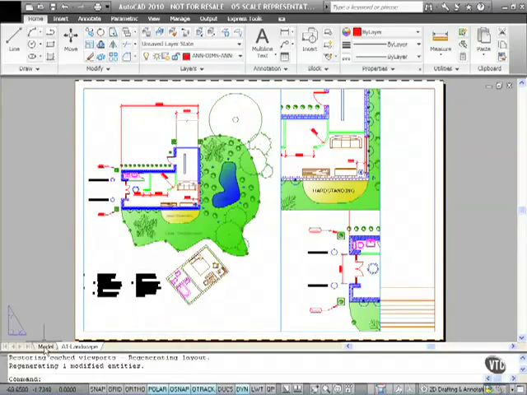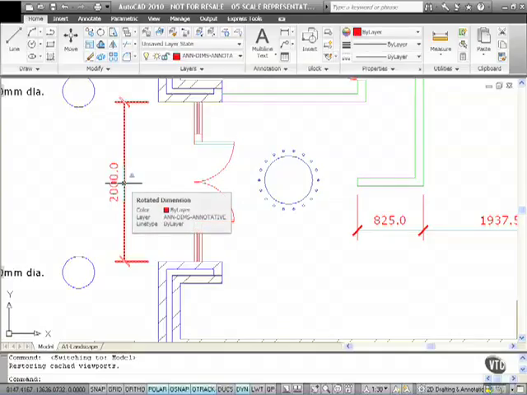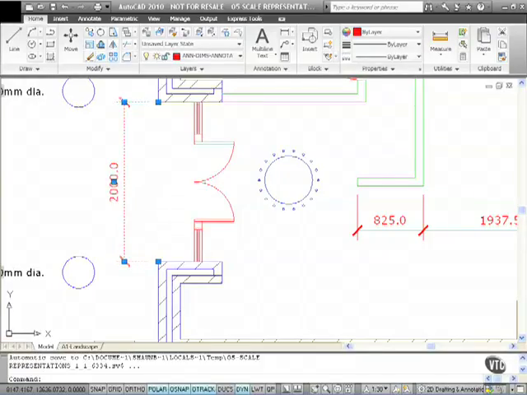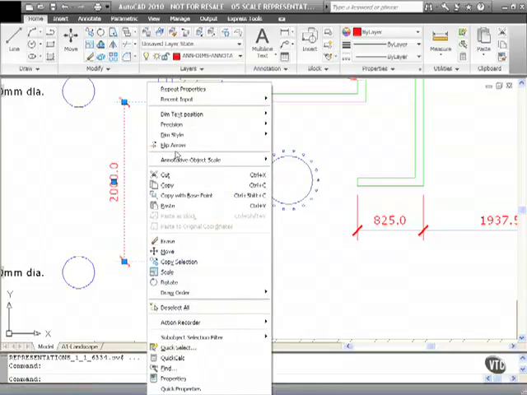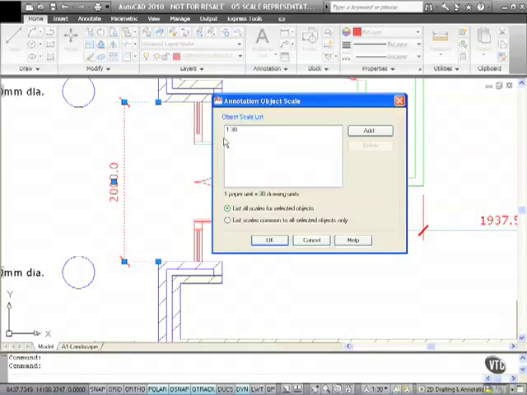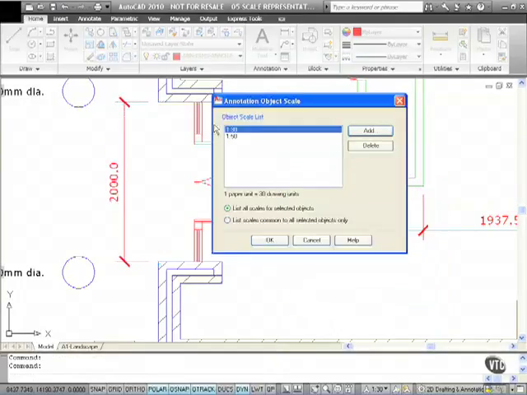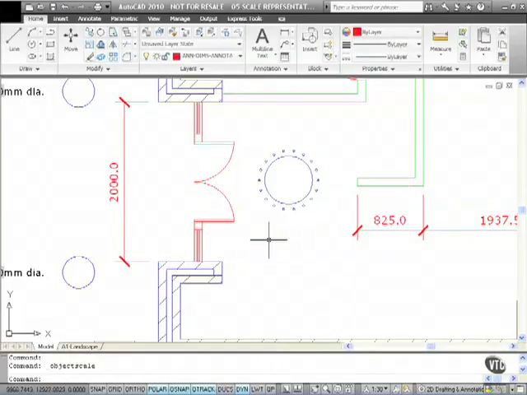So I go back to the model tab and I need to change the scale representation of this dimension. So I select it. The good thing is if I hover over it, again, there's the blue symbol. Now the check here is that it's only got one blue symbol, so it's only got one annotation scale associated with it. I click on it, I right click now, and what I need to do is go to annotative object scale, and then add/delete scales. I've only got 1 to 30, so I click on add. I add another scale representation of 1 to 50, and I OK it. I've now got both. So I click on OK, and that job is now done.